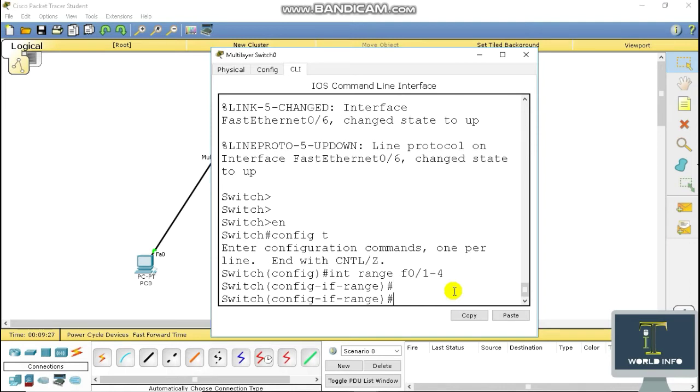The port has been selected. Now I'm going to trunk this port. Do you know why we need to trunk this port?